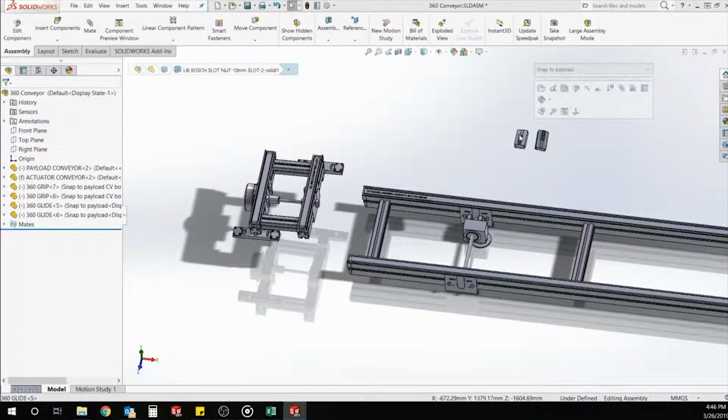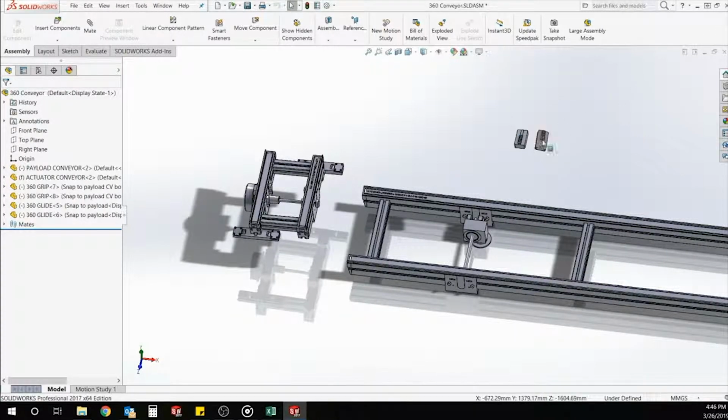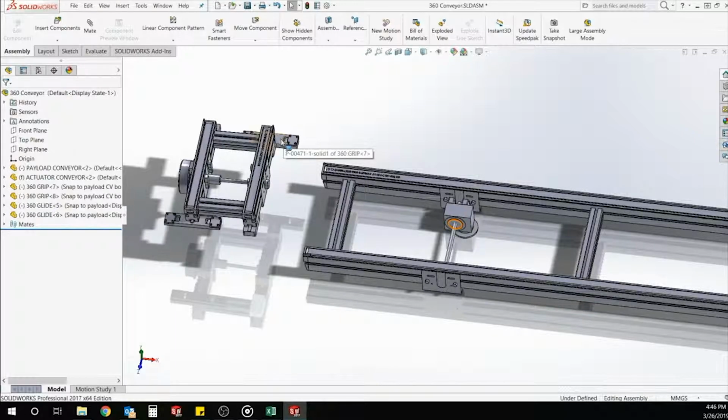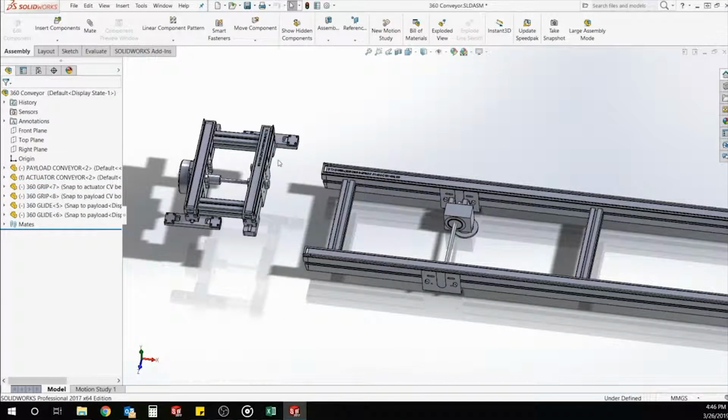Now, we'll do the same thing with the glides. We will make sure they're configured to the payload conveyor, then we can hold the Alt button and drag them over to the payload conveyor. Now we have the grips and the glides attached to the bottom of our payload conveyor. We can take one of these devices and change it to attach to the actuator belt.